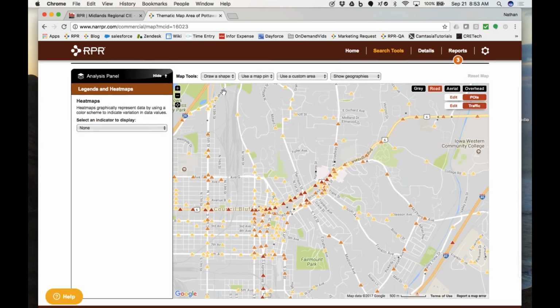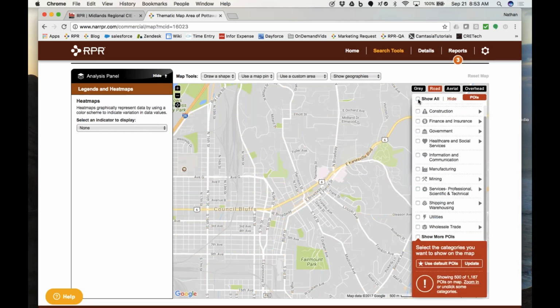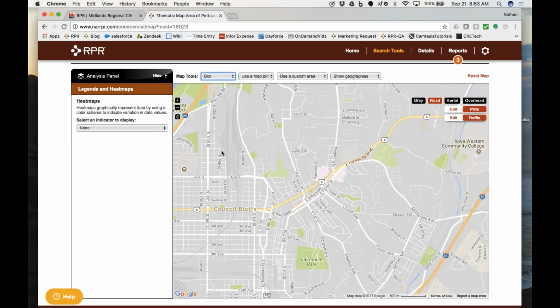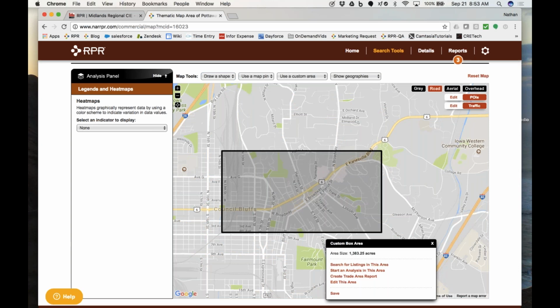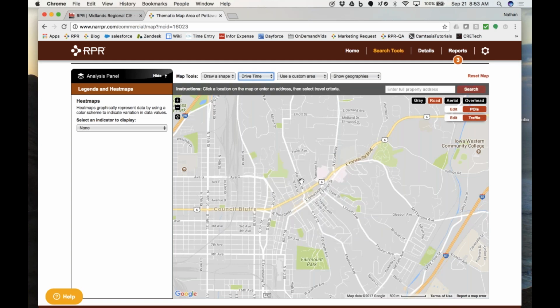Obviously, all of the map drawing tools. Let me turn these all off for a second here. All of these map drawing tools are available to you. So once we've narrowed in where we want to be, we could draw a box around that market and do a listing search if we wanted to, or create a trade area report if we wanted to dive into it that way. We can use all of these different pin tools.